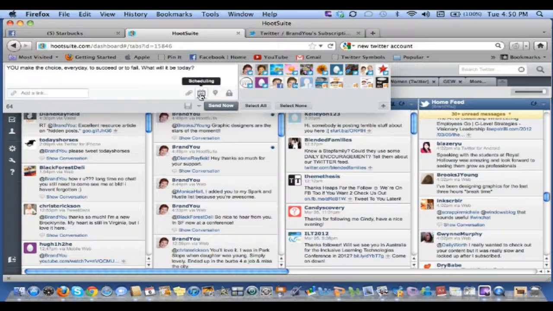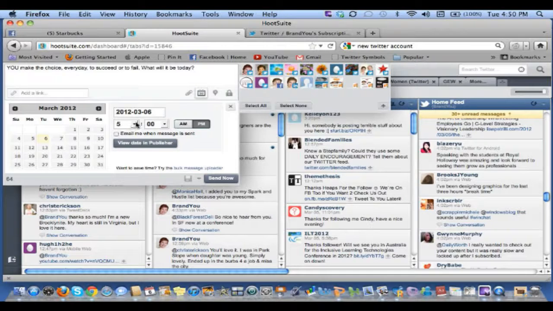Okay, that's what I'm going to post. I'm going to go right down here in the lower right-hand corner of that box and schedule this because I don't want it to go out right now. I want it to go out at 7 o'clock tonight p.m. after everybody's home from work and they're checking in after dinner. I'll click that I want it to go out from my Brand You account, and now it's in the scheduler.